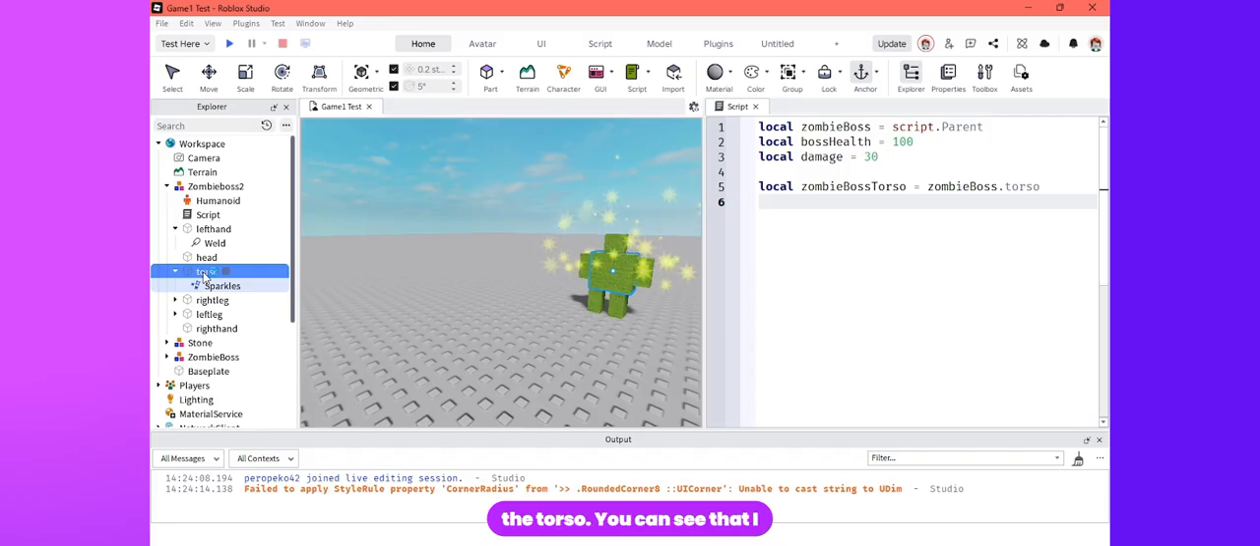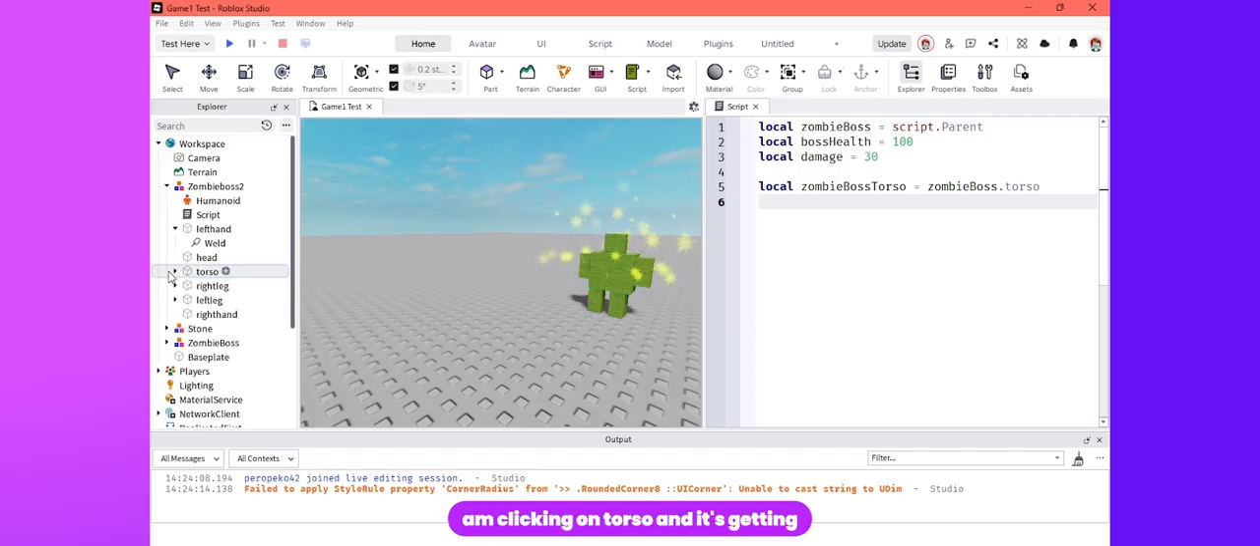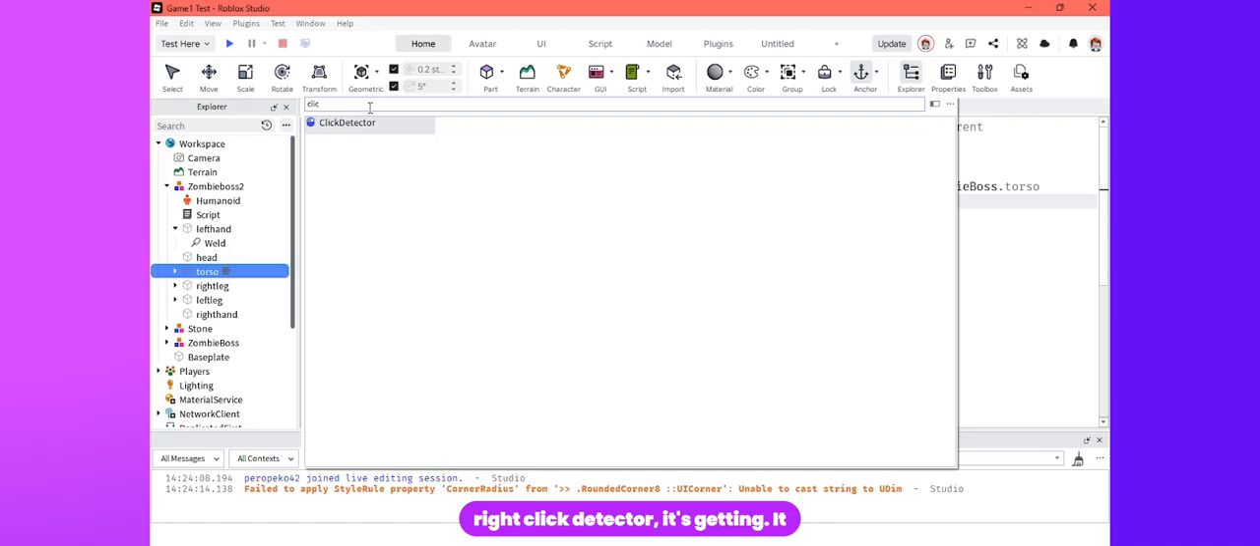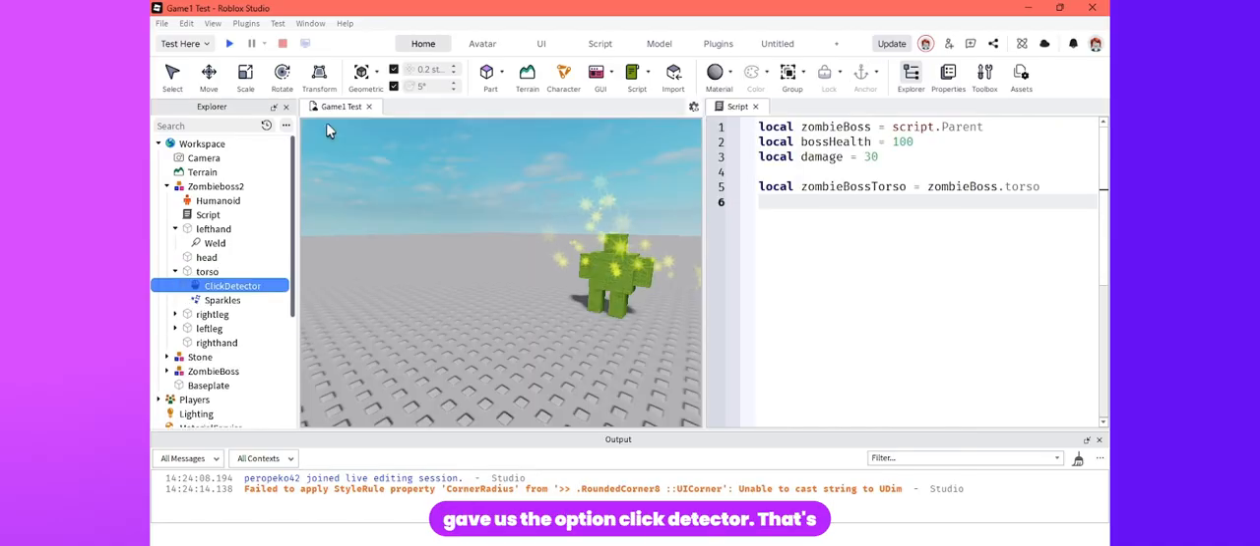So we go to the torso, and you can see that I am clicking on the torso, and it's getting highlighted with a blue color, and there is this small plus icon. We click on it, then we write click detector. It gave us the option click detector. That's it. We have the click detector inside the torso. It got added. We just have to leave it as it is. We don't have to do anything. But why did we add the click detector here? So that in our rules we can tell the rules that I have a click detector here.